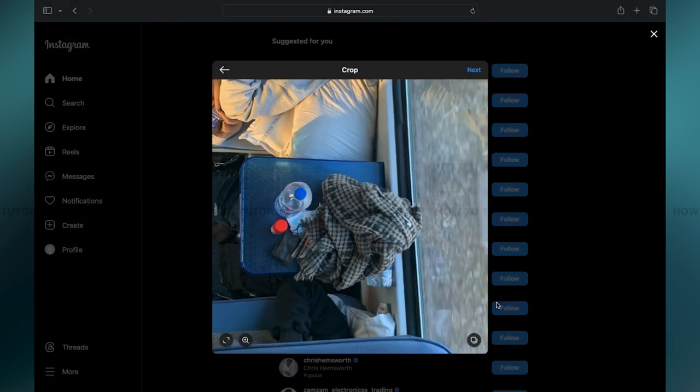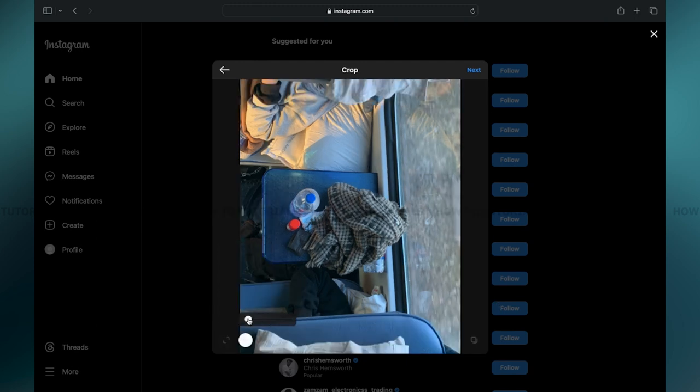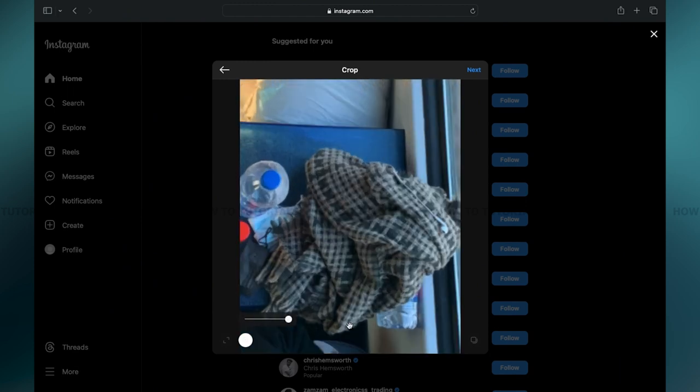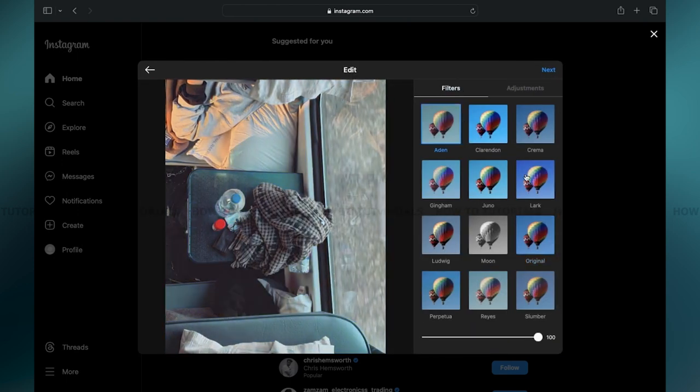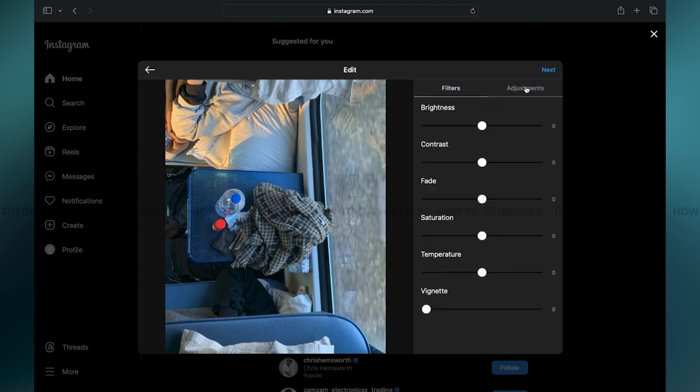Then Instagram gives you the option to select the aspect ratio of the photo or video, or you may also zoom into the photo by sliding the slider here. If you click next, you can apply all these filters from here, so it has all the options from the mobile version of Instagram. You may also play with the adjustments like the brightness, contrast, fade, saturation, and so on. Once done, click on next.